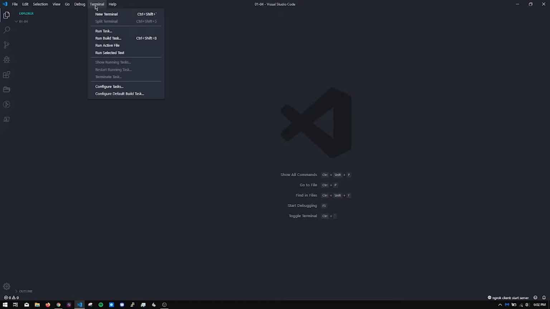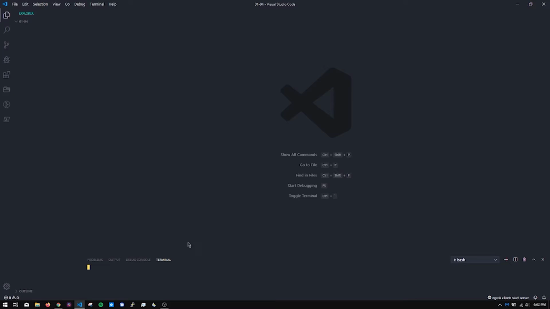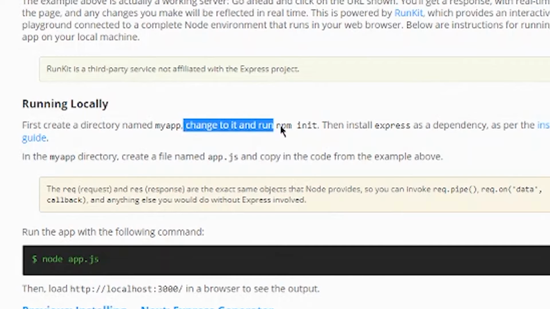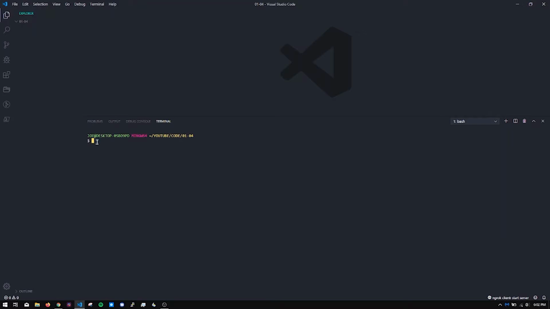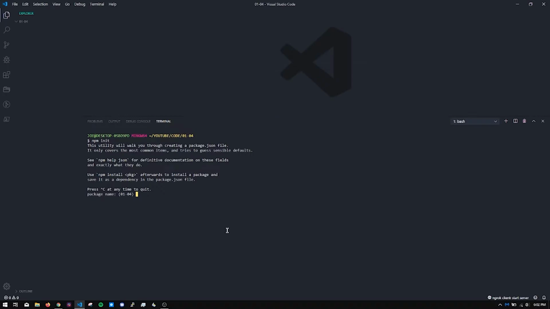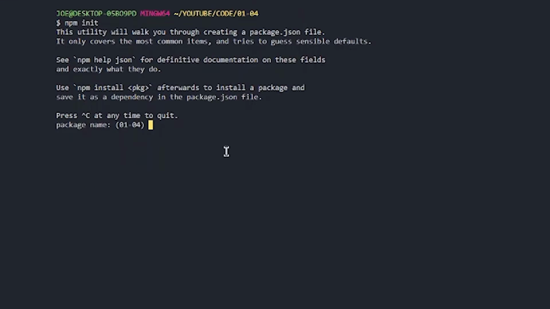Okay, so what we need to do is open up a terminal. Now it says change to it in your terminal, but you can see here we are already in our 0104 folder, and then it says change to it and run npm init. Right, so in your terminal here, just run npm init. And what this will do is just walk you through creating a package.json file, which is what you need to start an npm project.